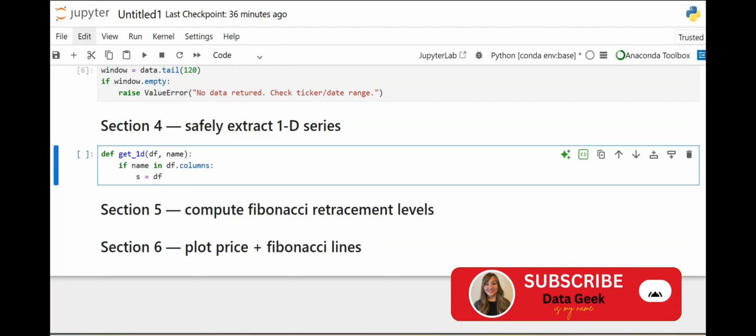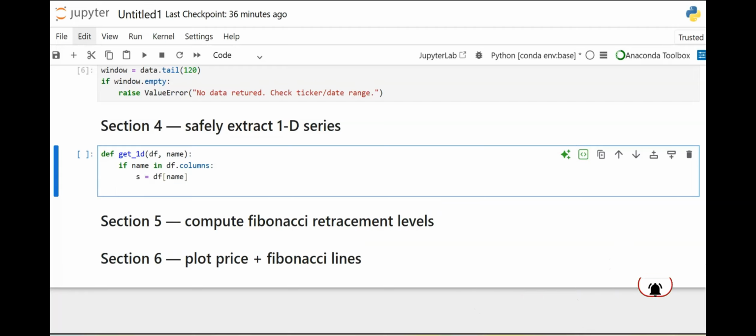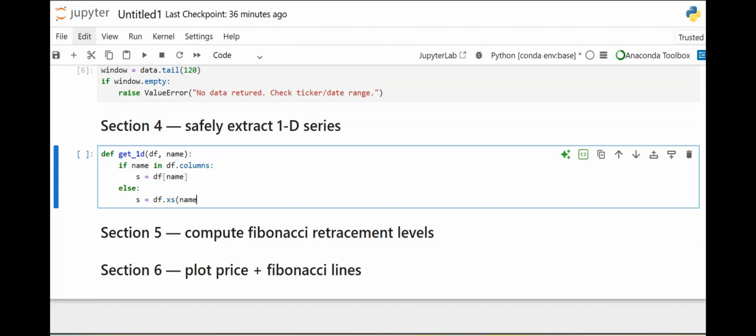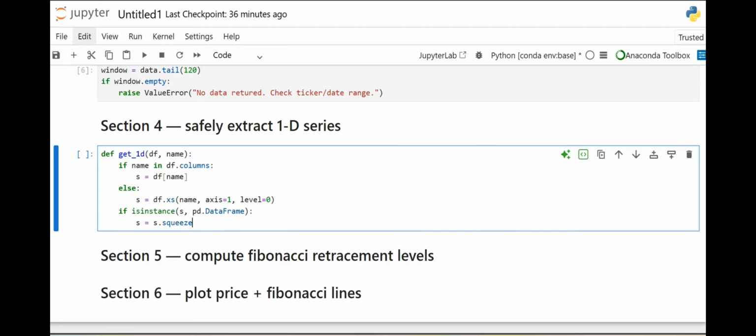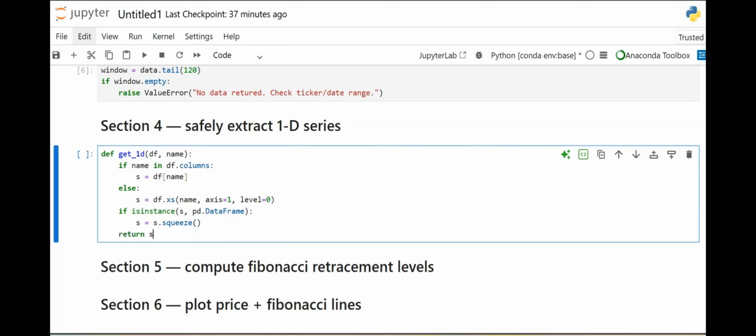If it's simple columns, then the else is the multi-index columns. And then the if is the squeezed columns, 2D to 1D. And then it returns this.